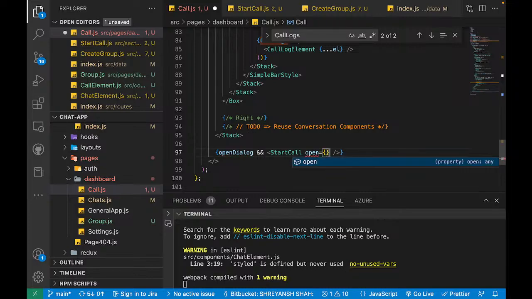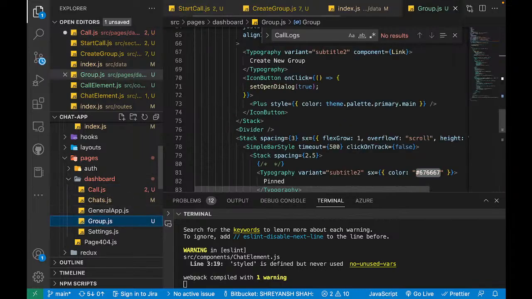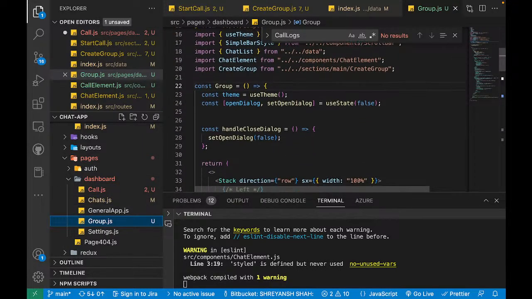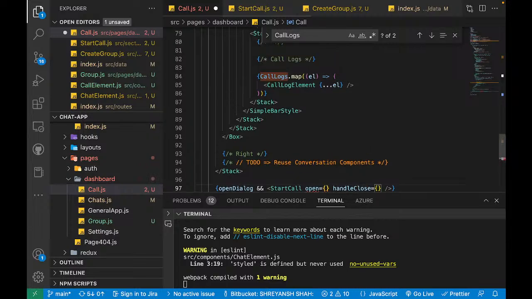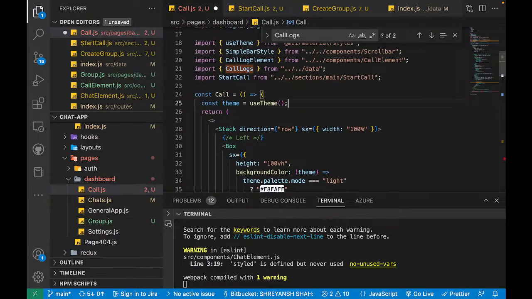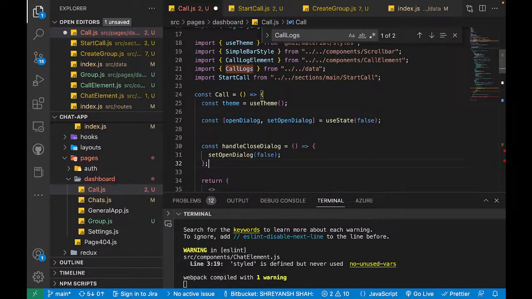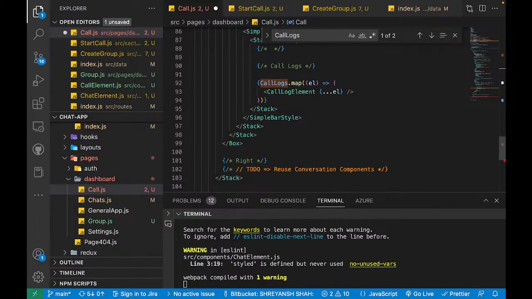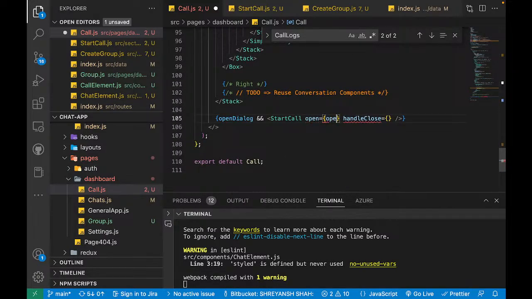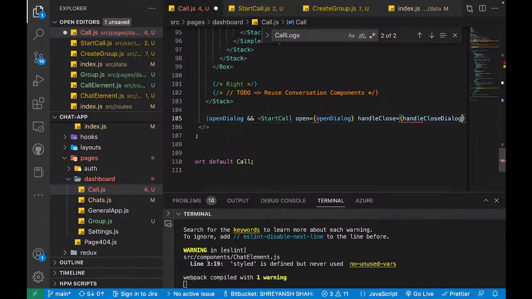And for the props we are actually just going to create those using useState here. Just like we did in the group.js, you can remember in the last video we created this state, then this handleClose function. The same is going to happen inside this call.js. We'll be maintaining this local state here, openDialog, setOpenDialog, and handleCloseDialog. So we can pass openDialog here and handleCloseDialog here.